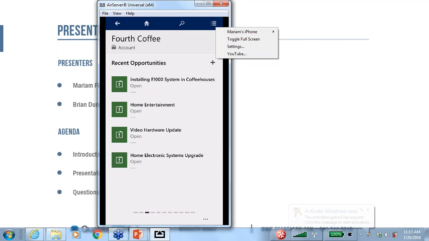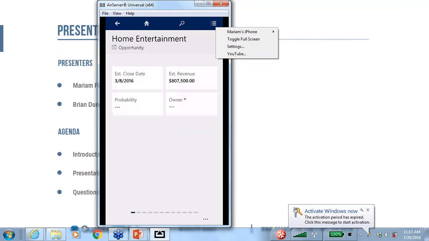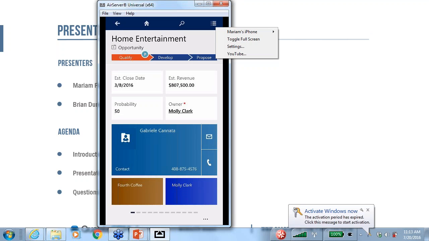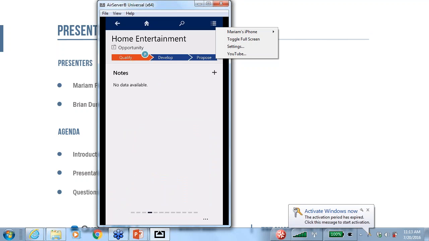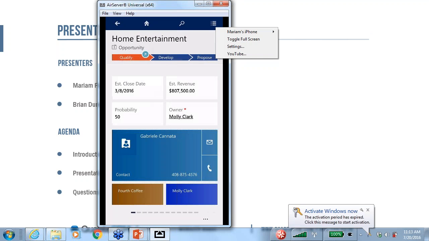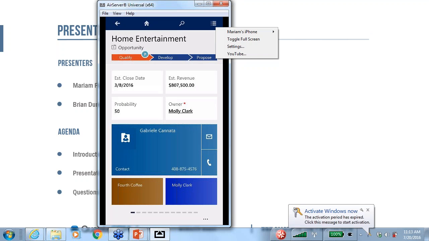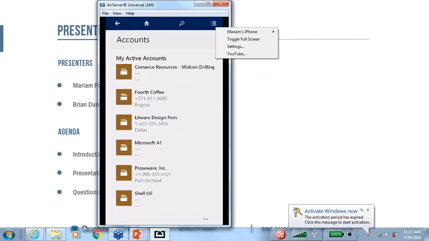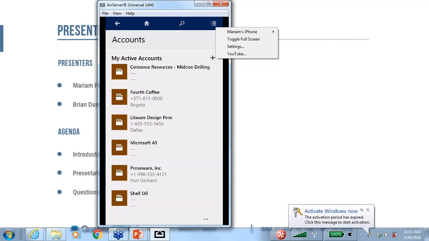We can see the recent opportunities with this particular account. So if I click on, let's say, home entertainment, we can see that it's an open opportunity that Molly Clark is working on. The estimated close date has passed, but it doesn't mean that it's a lost sale. And there's more information about that particular opportunity. So I can slide through and see that. I could also just use my built-in back button at the top of the screen to take me back to where we were and start over again. I'm going to go back one more time, and that just takes us back to the account.